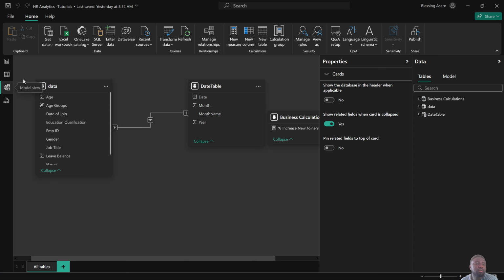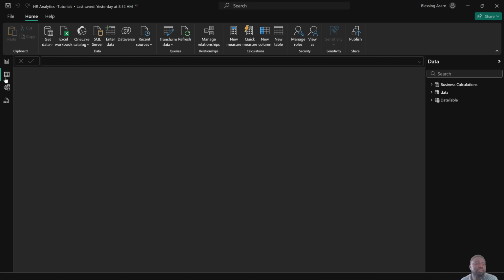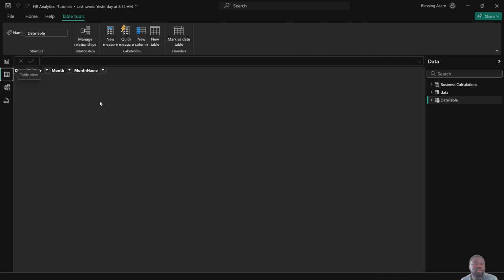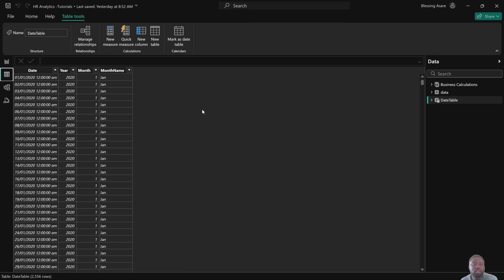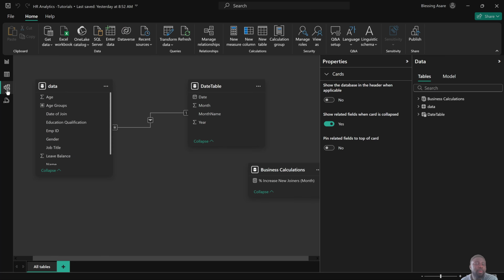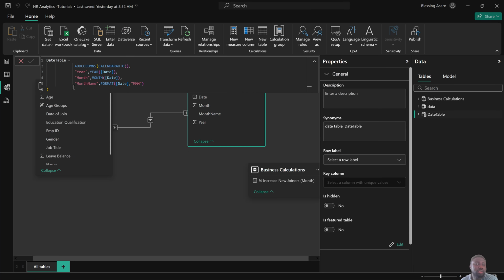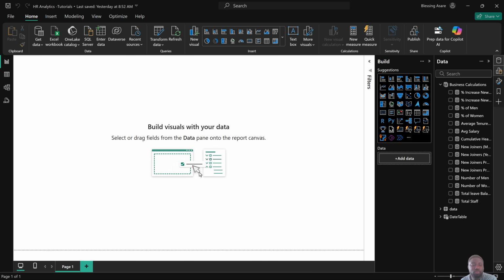And then this is the model view. In the data we have just the HR data, but for you to be able to perform a very good time series analysis, it is always advisable to create a separate date table, which will make the analysis very good. So this is the date table that I created, and this is the DAX formula that I used to create the table. Now let's get into the main work.